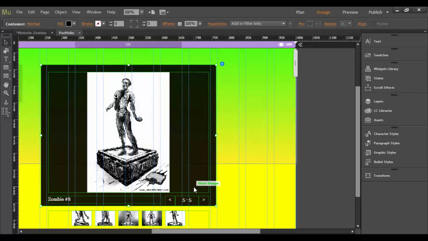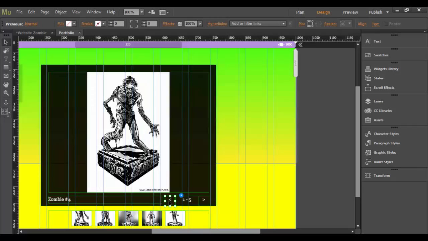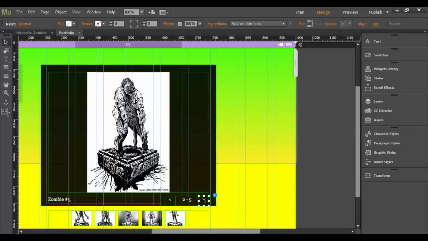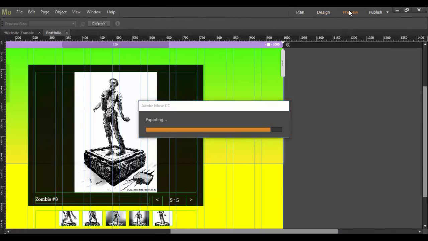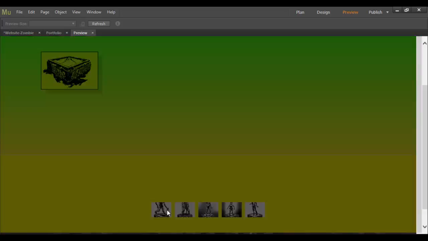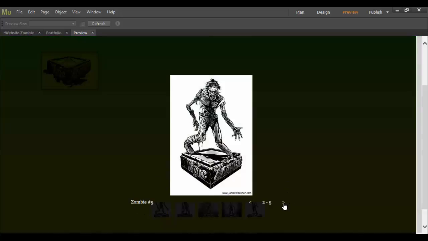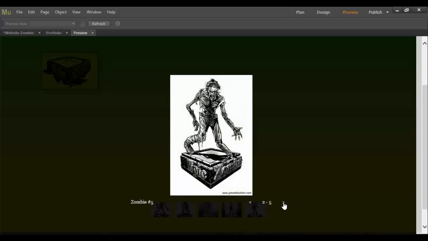By default, it'll add additional numbers from where I left off. As you can see here, this is zombie number 8. As I click through, it says 6, 5, 4, and so on. If I had started with 1, then they would cycle through 1, 2, 3, 4, 5. But now I can go to preview and check this out. As I scroll down here, here are my little thumbnails. I click on one of these, and now I can click through and advance through these images, which is pretty cool.